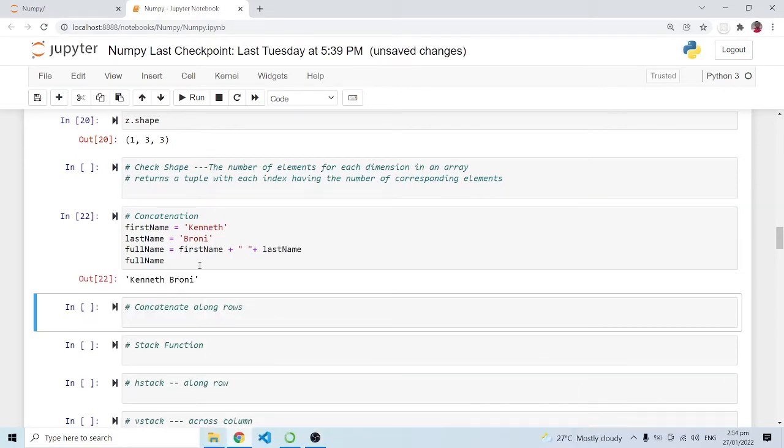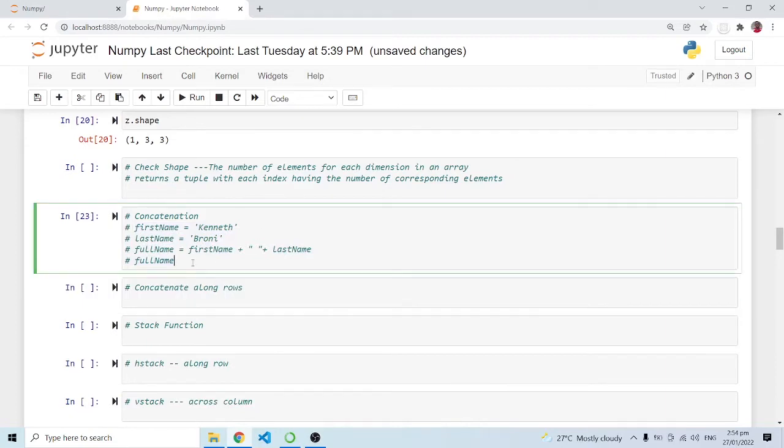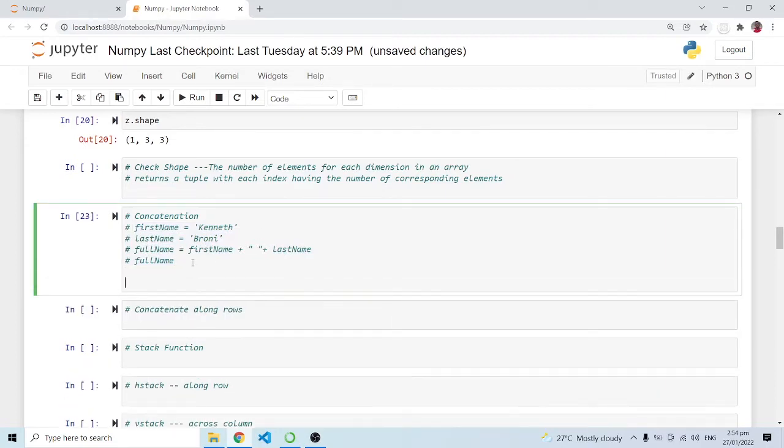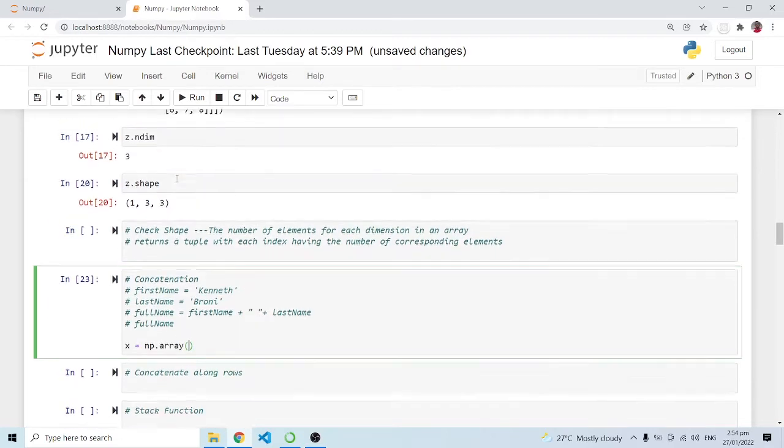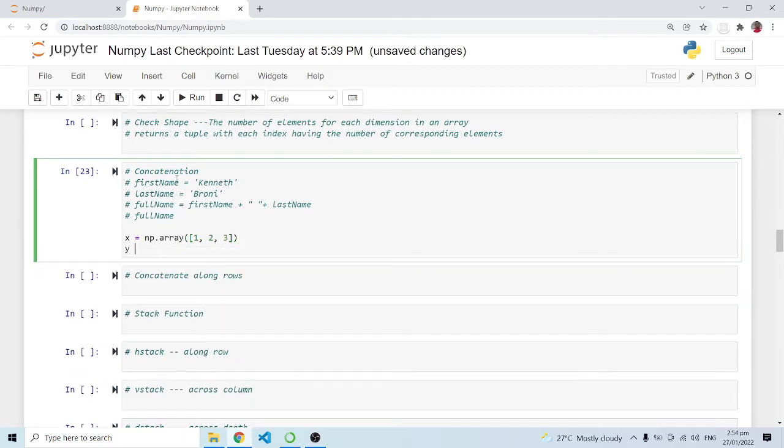Now we can do same with arrays. So let me comment these ones out and run it so that you have an empty cell over here. For the concatenation of arrays, let's say we have an array x, which is equal to np.array. And by the way, by doing this, the new x will overwrite anything we had as x before. So let's have this array, and let's have 1, 2, 3. And let's also have y, and y is going to be np.array. And this is also going to be 4, 5, 6.